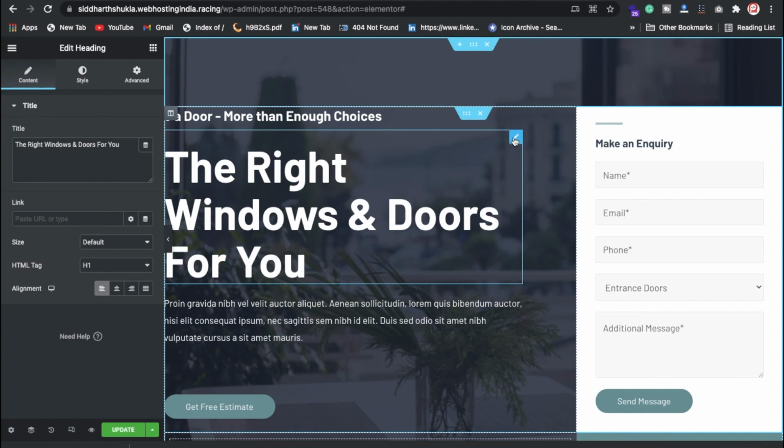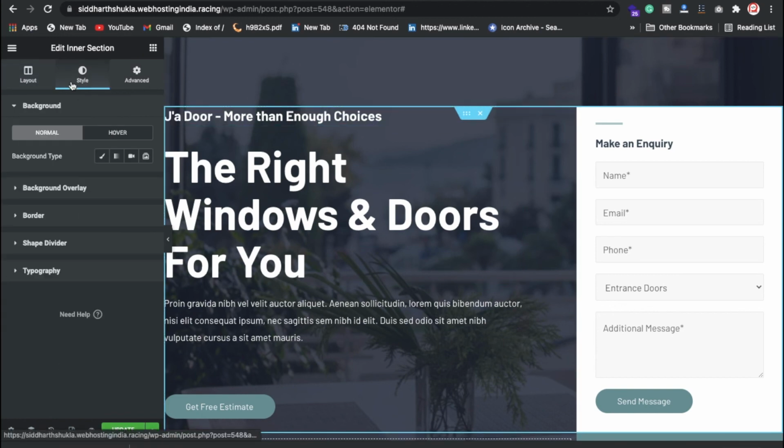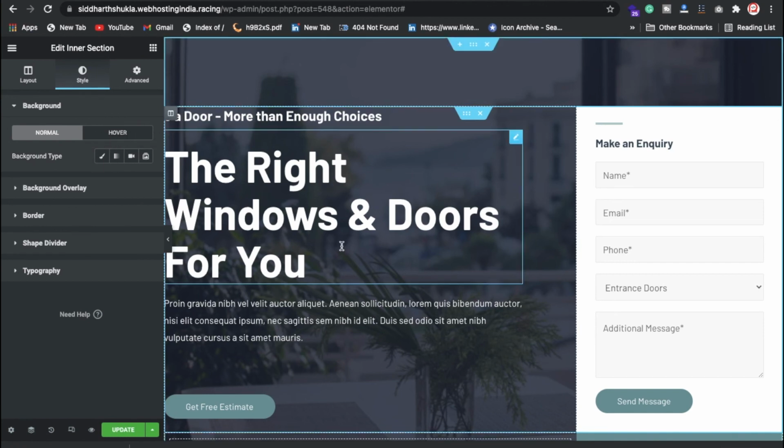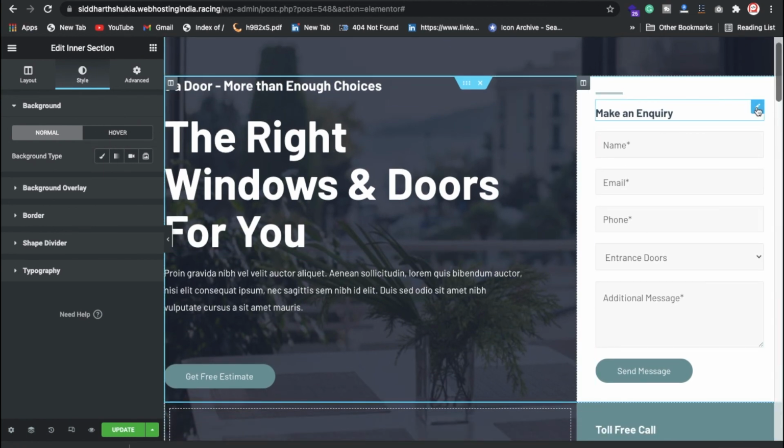Okay, and suppose you want to change the text, you need to click on the edit button, and here you can change whatever text you want. Same thing there. Yes, if you want to change the background also, you can easily select whatever images and video you want for the particular section. Yeah, so this way you can change.